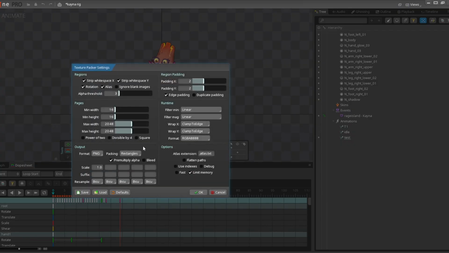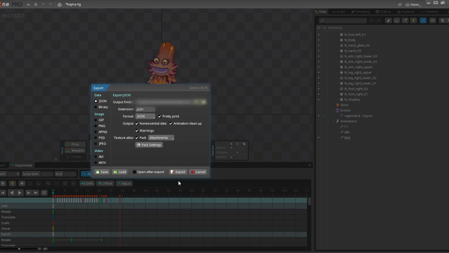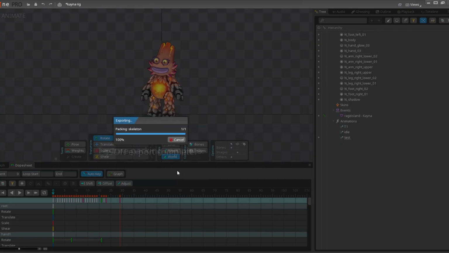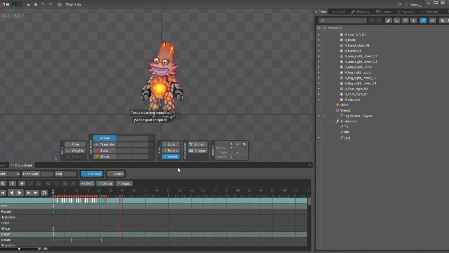Then go to pack settings and be sure that the atlas extension is .atlas.txt. If it's not, it won't work. Set the format to PNG, pre-multiply alpha, just follow any of the settings that I have here. Most of these are just the defaults. Once you do that, you can just export. And there you go. Now you have exported your JSON files.